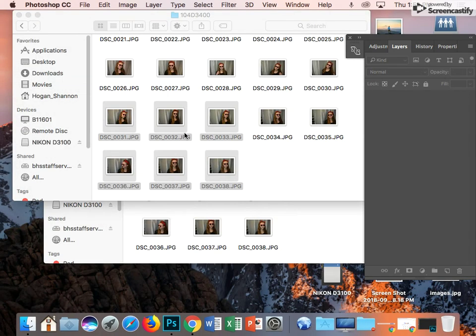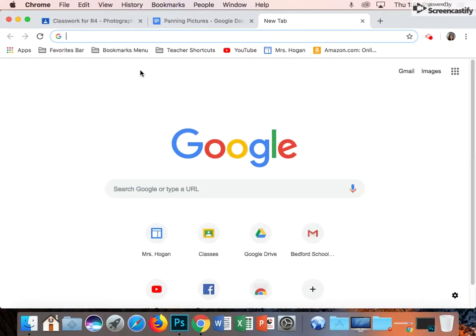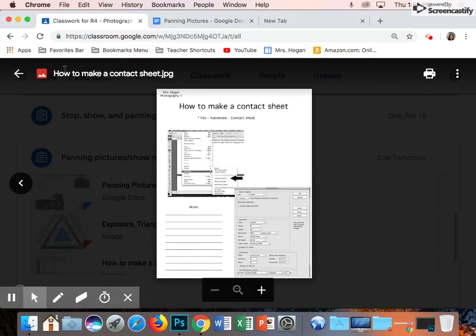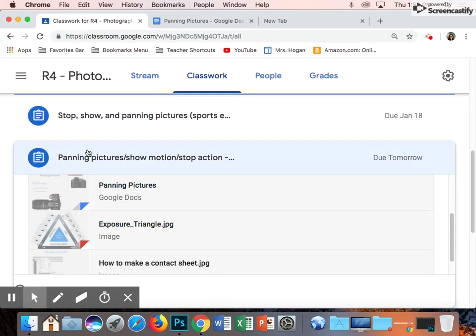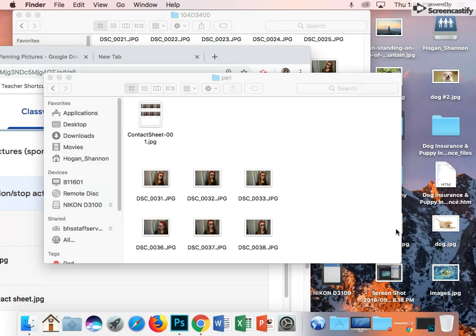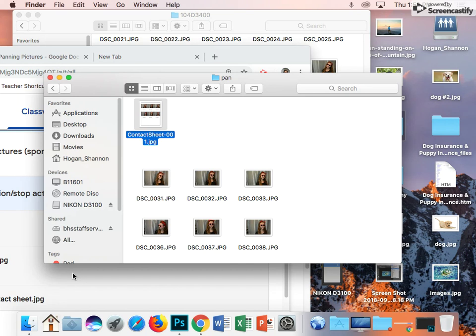And then we would minimize, and we would go into Classroom, and you would go to the assignment, and you would hit Turn In. I can't show you that screen because I am not a student. I'm obviously the teacher on the side. But you would hit Turn In, and then you would go to Google Drive, and then you would say Upload from Computer, and you could find those pictures and upload. You could also just drag those pictures in wherever they are. This contact sheet, you could just click and drag that into the upload box. All right.